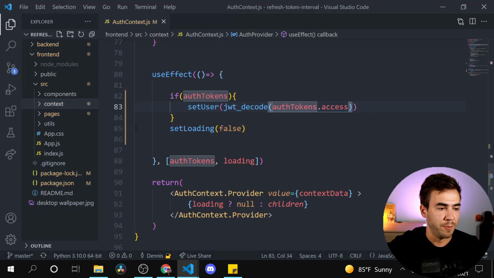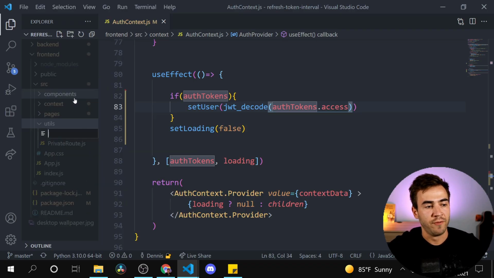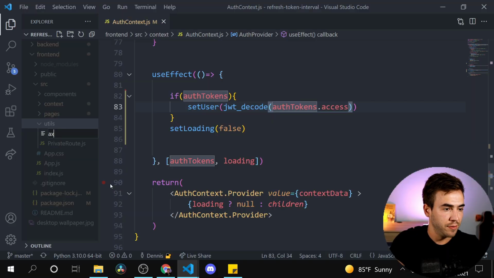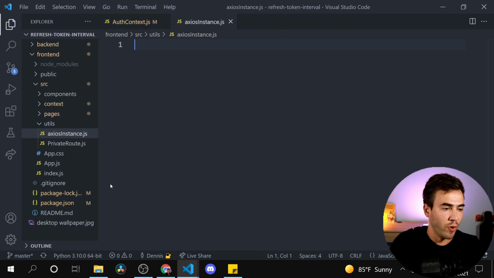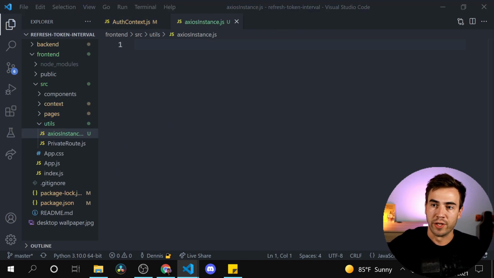So we'll set this up here. And for this instance, I'm going to add this to my utils.py file, so basically my utility functions. Let's see, I want to call this Axios instance. We'll use this instance to make those requests to the private routes instead of just using Axios on its own. So let's go ahead and set this up.